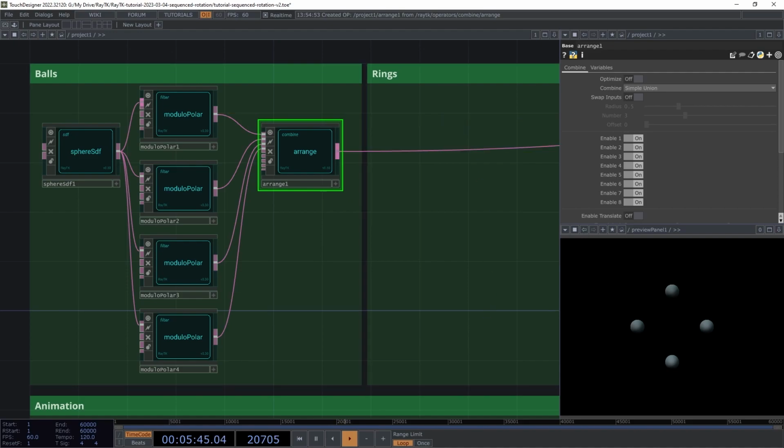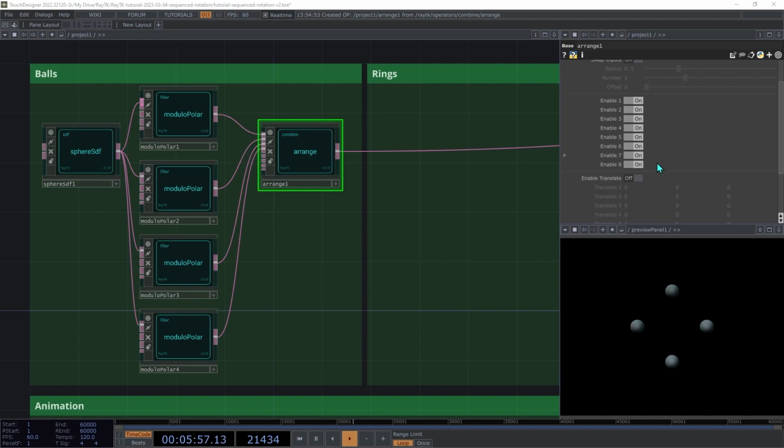This gives us 4 rings of balls, but they're currently on top of each other, so we don't see anything yet. On the arrange, scroll down and switch on Enable Translate. This allows us to individually position each of the inputs. In the Translate 1 parameter, increase the Y part of the translate up to 1.